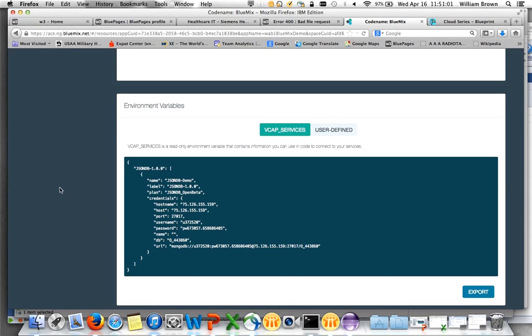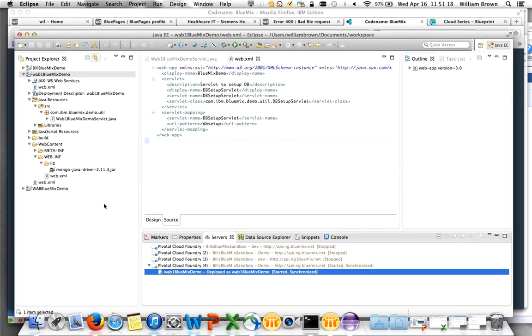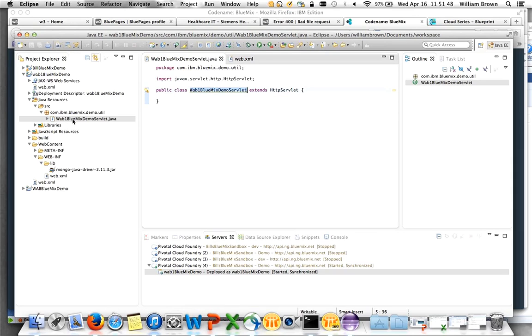So now that I've verified that the VCAP services are here, I'm going back to Eclipse and making some additional configurations. Under com.ibm.bluemix.demo.util, which is part of my Java resources for my application, I'm going to select the servlet that we created before. I will double-click on it to open it up in the pane, which is now open.